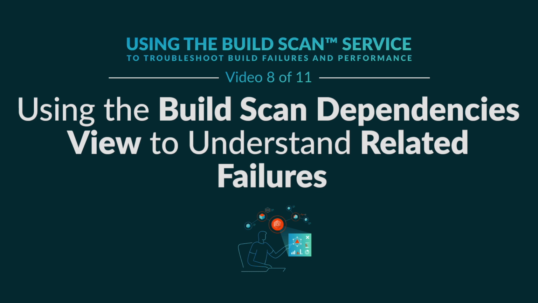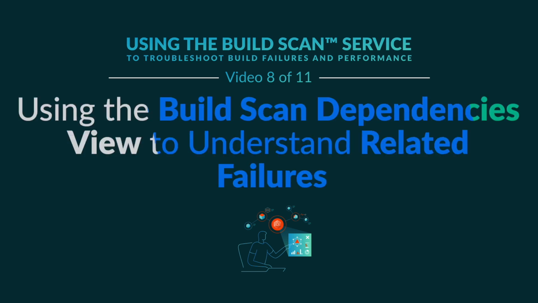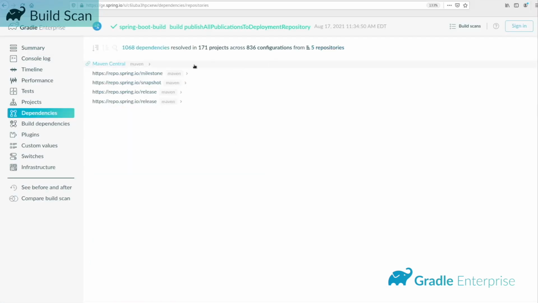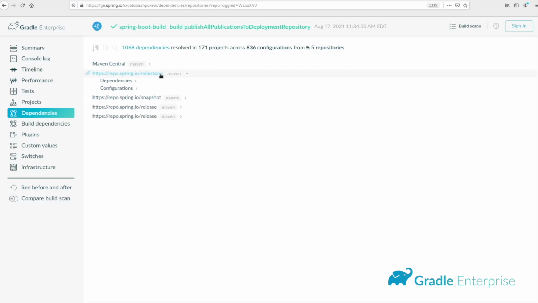Dependencies are a crucial part of a build's overall context, and being able to search through and share this context is a valuable feature of the build scan. The main dependencies view shows you a list of all dependencies used in the build. You can switch between a dependency view and a repository view by clicking the repositories link.